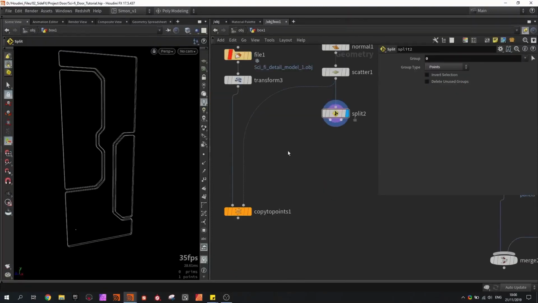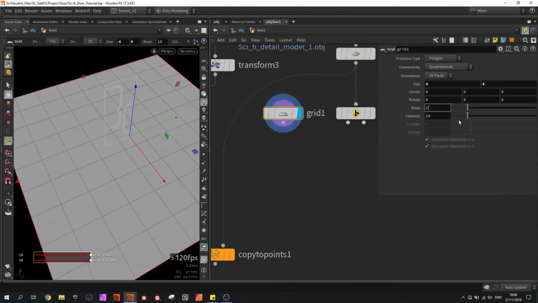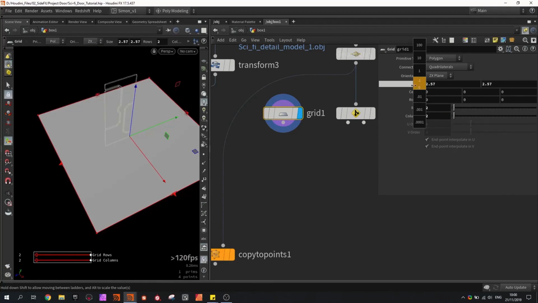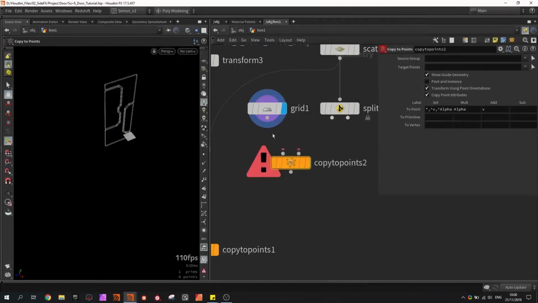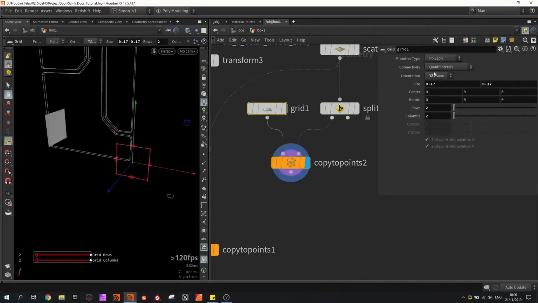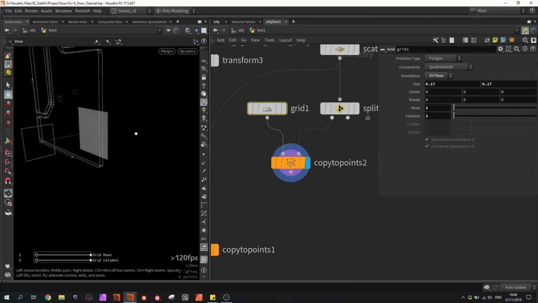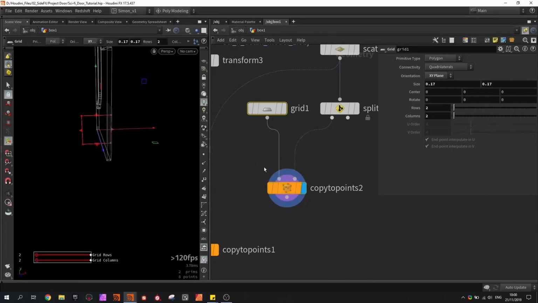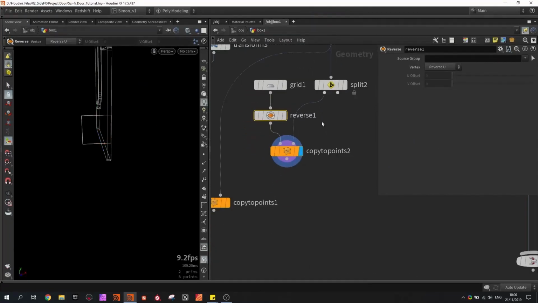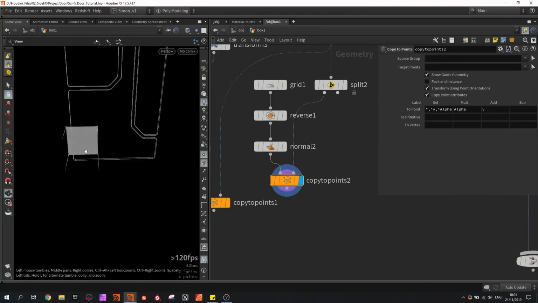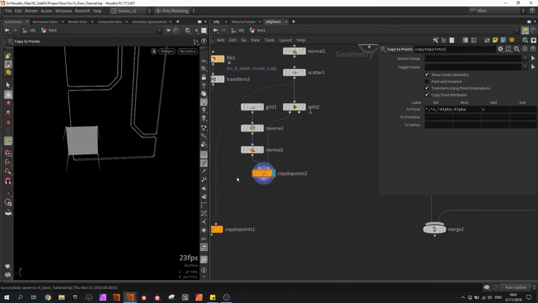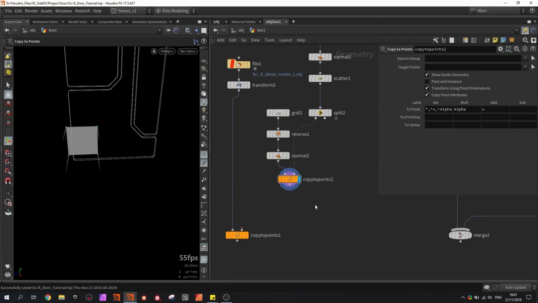On 0.0, I'm gonna copy a grid, and I'm gonna use a 2x2 and scale this down. Then I can simply copy 2 points, the grid on the point, and I have to change the orientation. So now it's the correct orientation, only it's facing the other side. So I'm gonna simply reverse this result, and to make sure we have correct normals, I'm gonna add the normal node here.